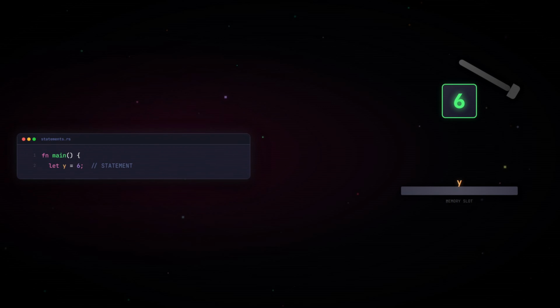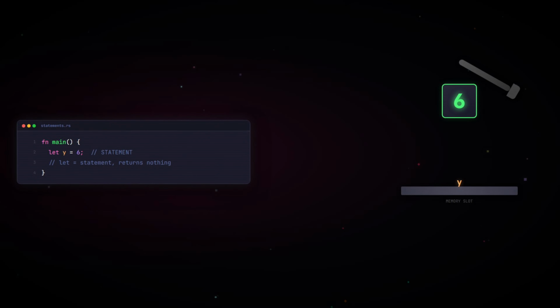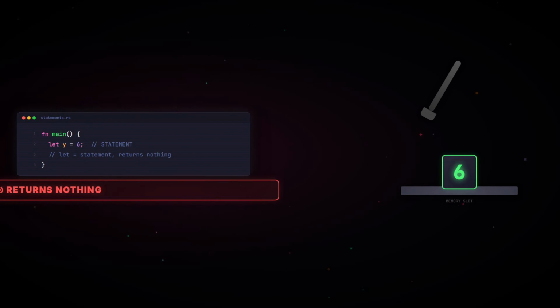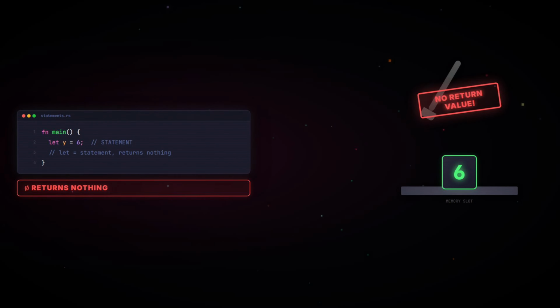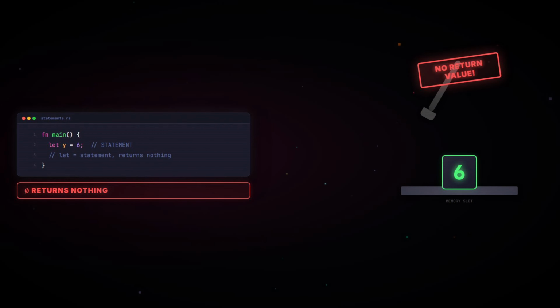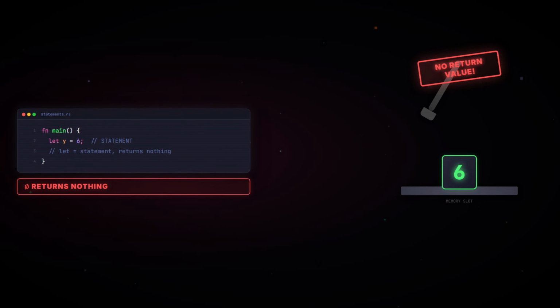let y = 6. That's a statement. The arm grabs the value 6, places it in the memory slot y, done. But here's the critical thing. Statements do not return a value. Ask a statement what it produced and it hands you nothing. It acted. It did not produce.